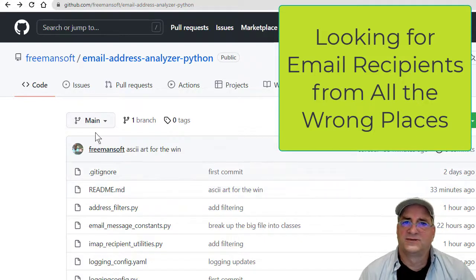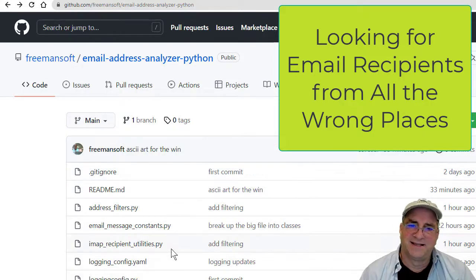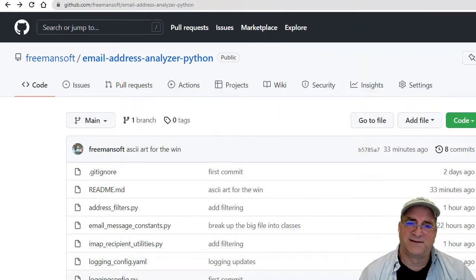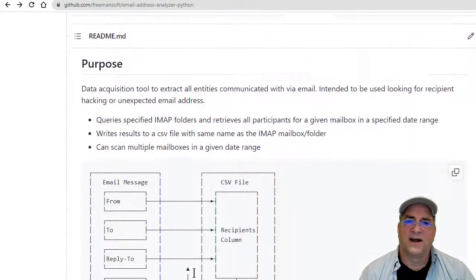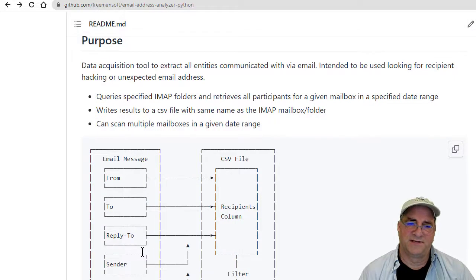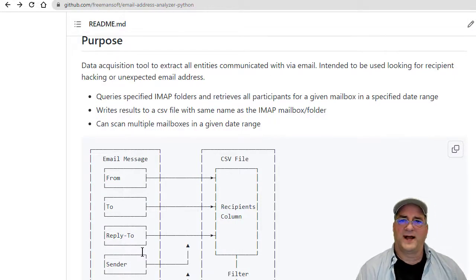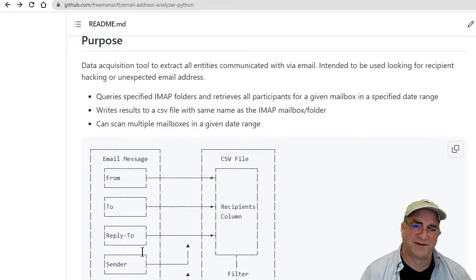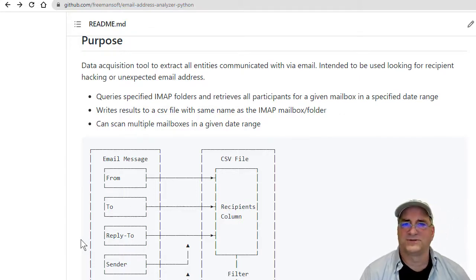on IMAP. It's called Freemansoft email address analyzer, in Python. It doesn't really analyze it yet. Basically what it does is acquire all the email addresses in those emails, and it will let you filter out email addresses you expect and look at the other ones to see if those are what you expected to have happen. I have found a lot of email addresses that were a surprise.